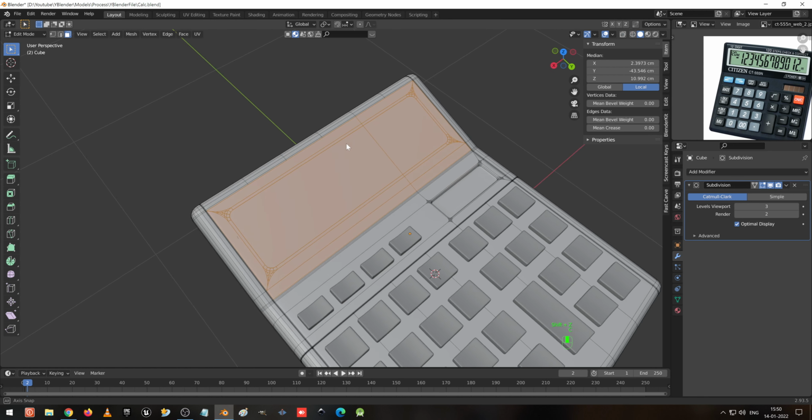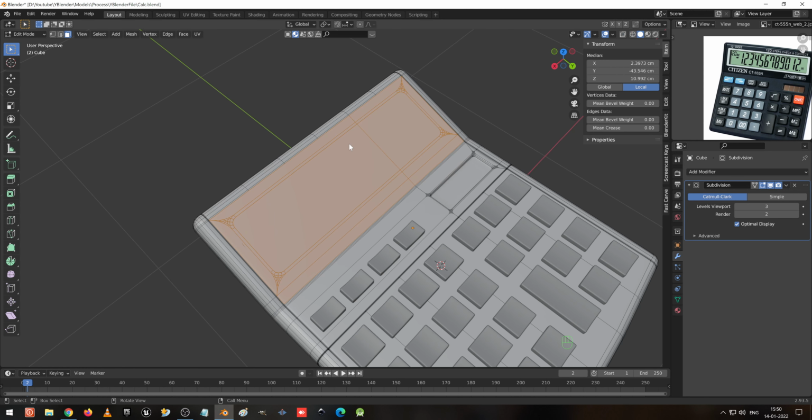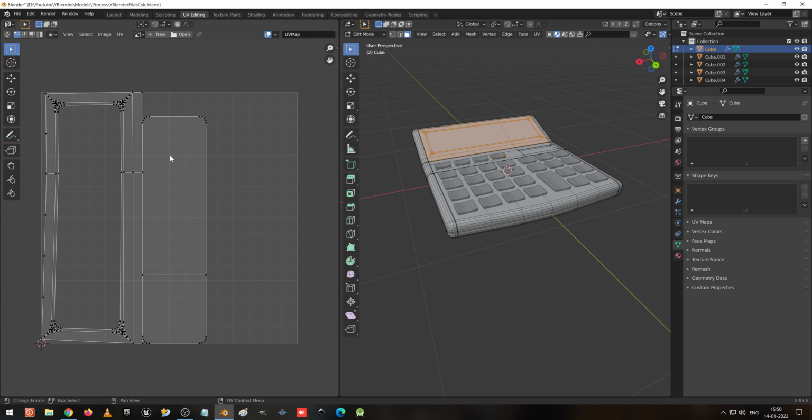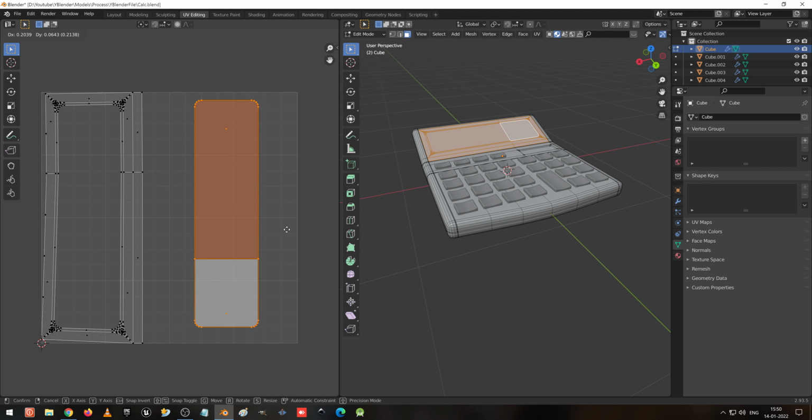I have selected as per our requirement this side. Yeah, this is enough for our unwrapping. Go to UV editing and press U to unwrap it. So now our wedge has been separated.